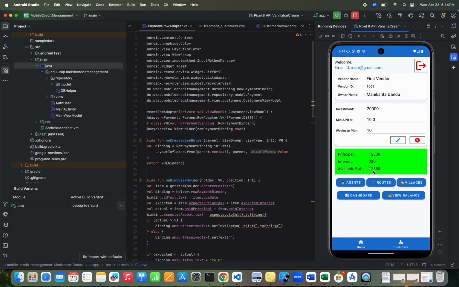So now you can see 12,580 is the available balance, and you will see the interest here is $280, which is because he already gave the amount to customers, and the customers are paying back on a weekly basis, and this is the interest he got so far. And the principal is 12,300, and the interest is 280, and the total available balance is 12,580, right?